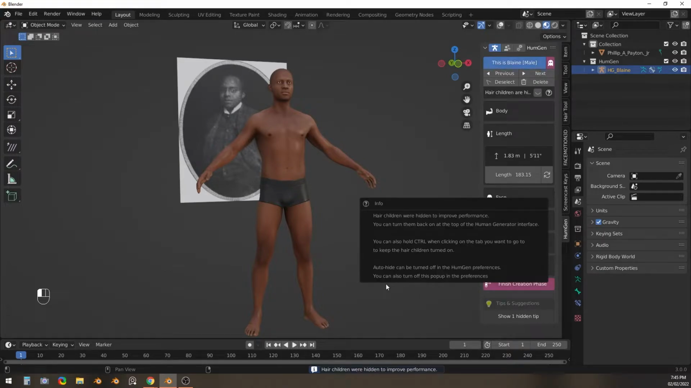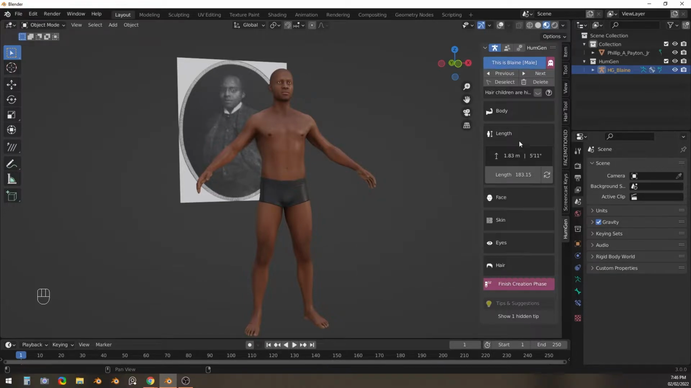I can show that. And another thing is, this warning is just telling me that it has turned off the hair children particles because it'll slow down the viewport if we don't need them in view to change their color or change the style of hair. So it's just conveniently shutting that off, but you can always enable it again here. But we don't have any hair in the scene, so it doesn't really matter.